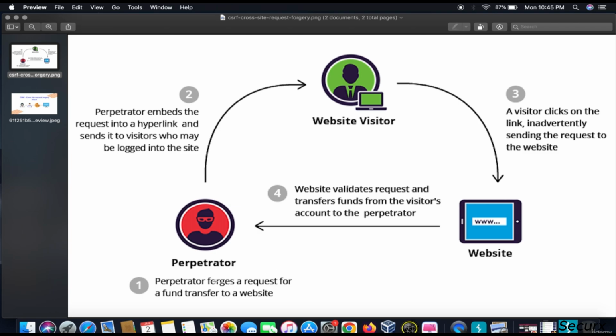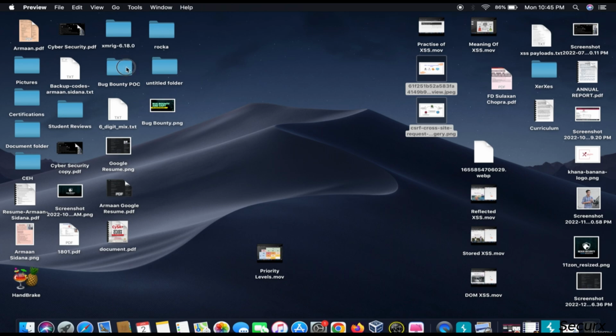The attacker forges a request to change the email ID of a particular account. He sends the link, the visitor clicks on it, and the email ID registered to that particular account gets changed, resulting in full account takeover in some cases. Let me show you a live POC of how it's exactly done.